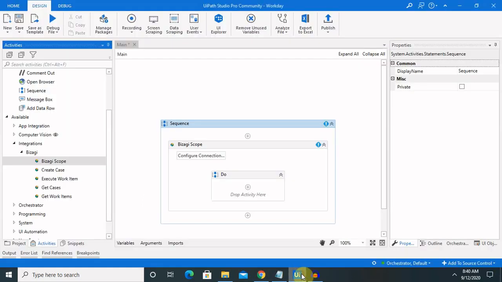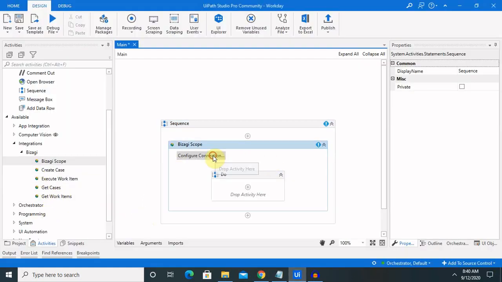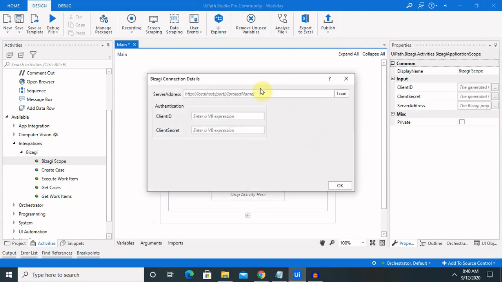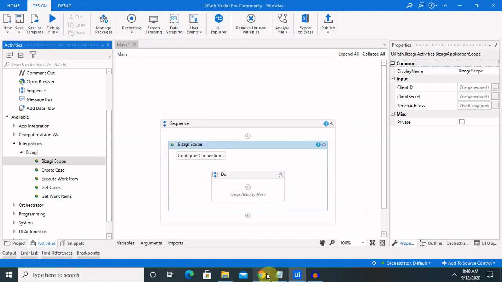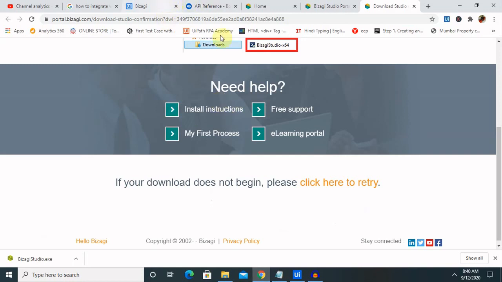The activities available, you can download from here. We just have to click on Configure Connection and provide the connection details. Once we provide the connection details and authenticate, we are okay to go ahead and use these services. So this is all about what Bizagi is and how it works with UiPath. In a further session, I will show you how we integrate Bizagi with UiPath, which will help to perform the several operations required on the Bizagi tool.